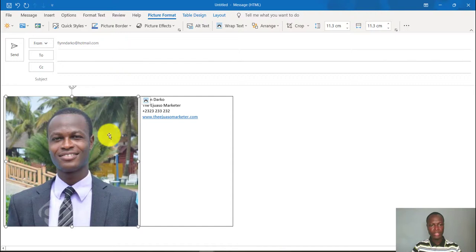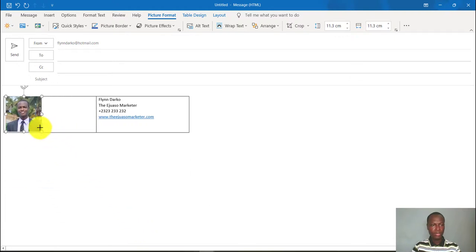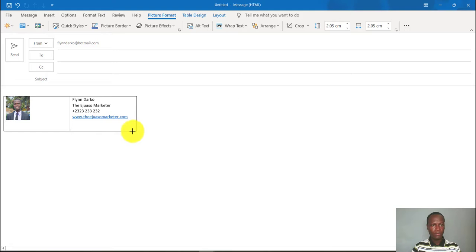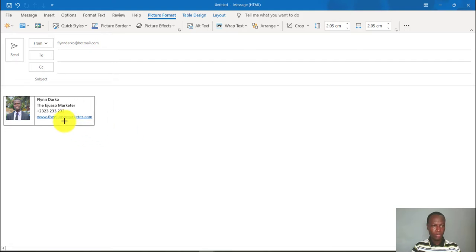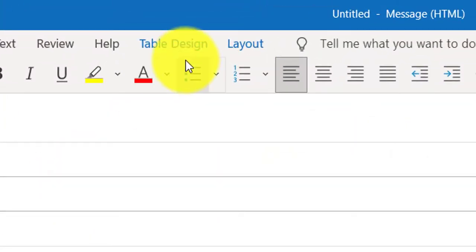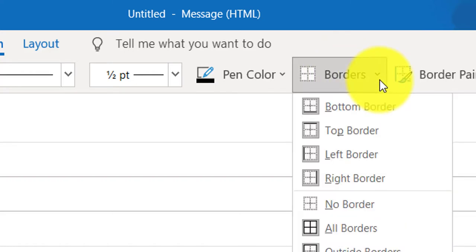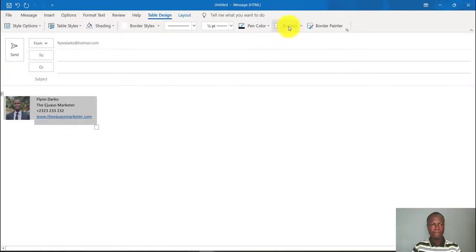Let's select it, and as you can see, the image is very big. So what we'll do is we'll just resize it, click the bounding boxes and resize it to the appropriate size, and then we'll drag the table for the text to get closer to the image. You don't want the bounding boxes of the table or the borders around the table, so you can click on the table, come to table design, and then click on this drop down and say no borders.